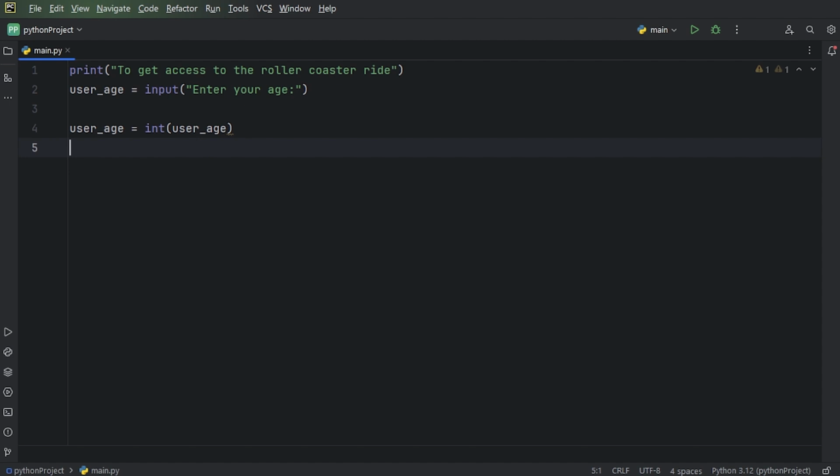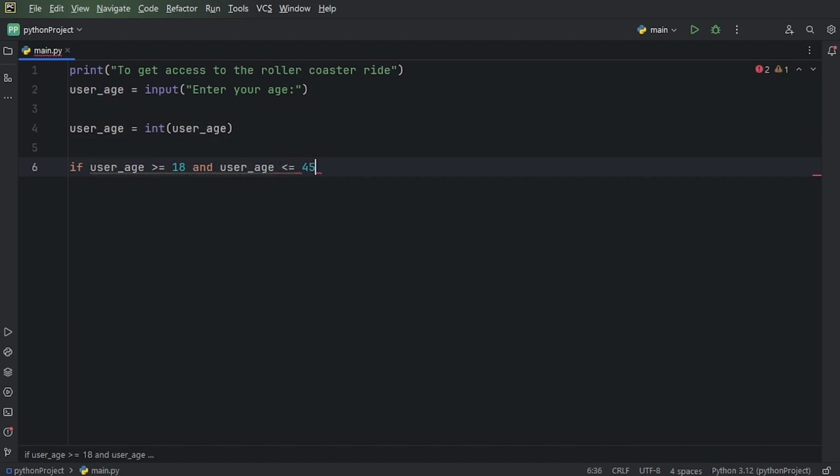And now I can use the if statement. So I'm going to check if user age is bigger or equal to 18. With this condition we are checking if the user is 18 or older. But also we have to check if the user is not older than 45. So we are going to use and user age less than or equal to 45. And as always, colon at the end. Okay, now this if statement fits our requirements, so we can print enjoy the ride.